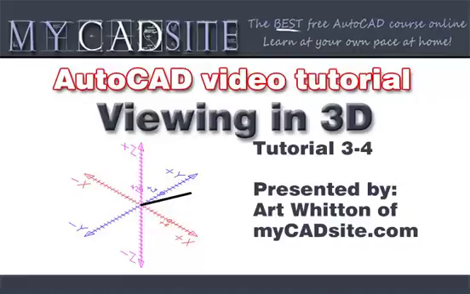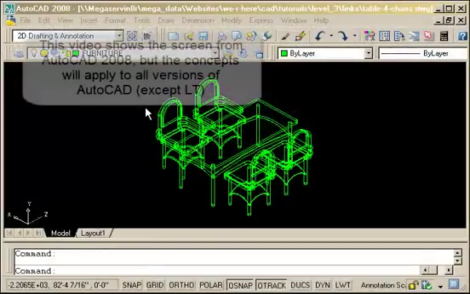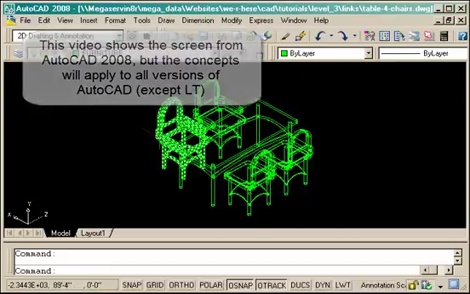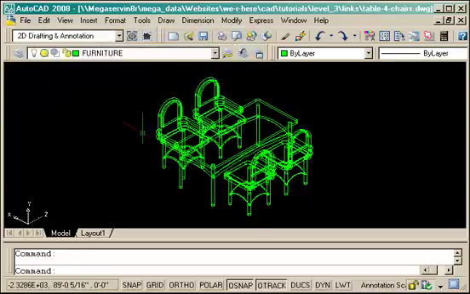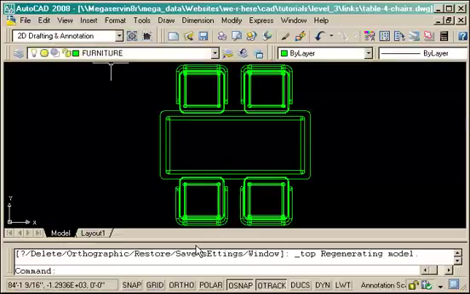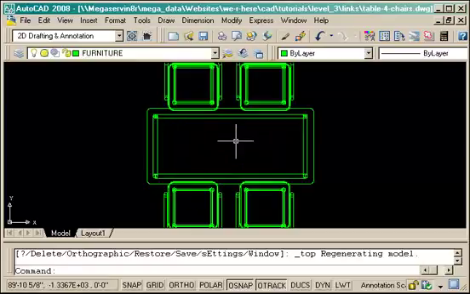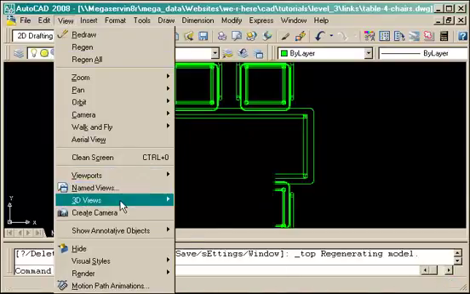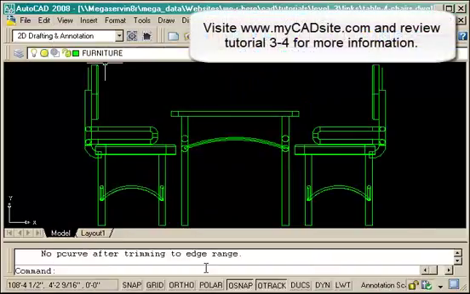This video tutorial will show you some basic methods for viewing objects in 3D. And here I've just got a sample drawing of some chairs and a table, and we're going to look at it a couple different ways. A lot of times you might want to look at it, say from the top view, and look at it from a side view. And there's lots of different ways you can do that.